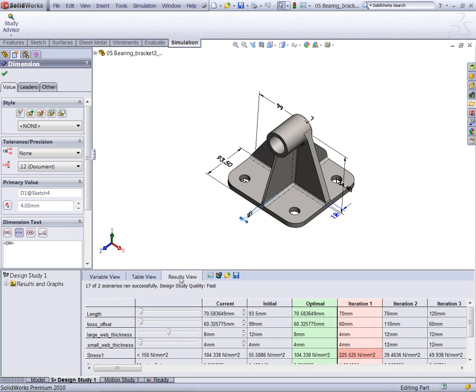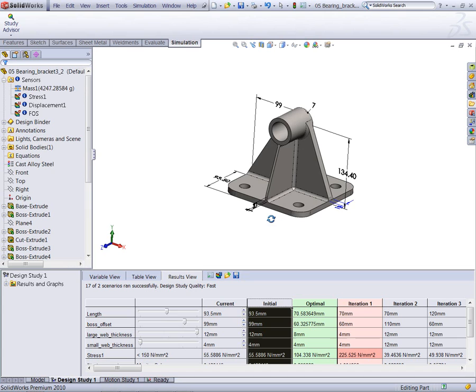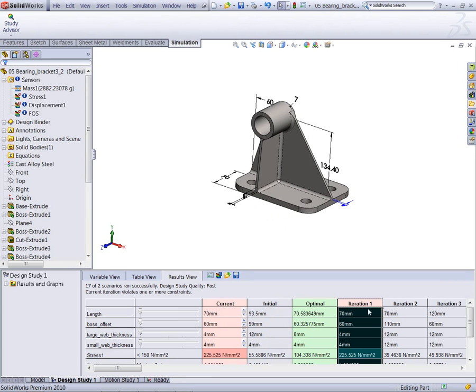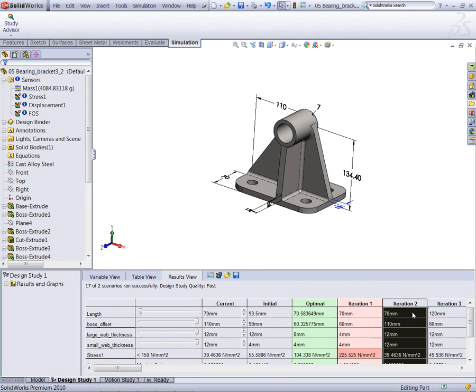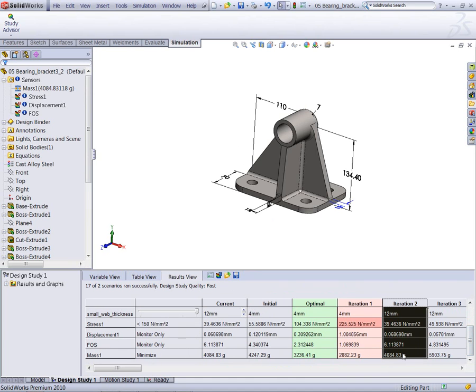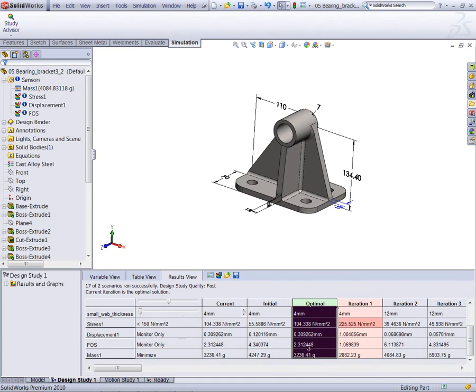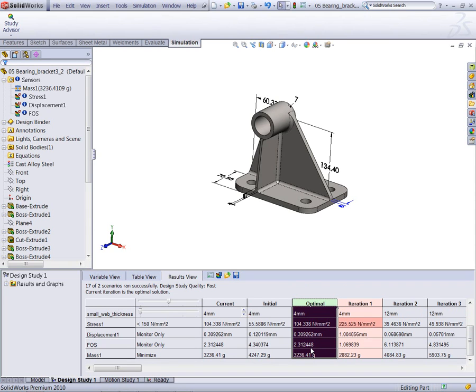So as I take a look at the results, you can see that I started with my initial design, and a couple of the iterations failed because the stress was over my given amount. These other ones have low stress, but they're much heavier than the optimal design. And the optimal design is, of course, one in which my stress is below my given value and the mass has been minimized.